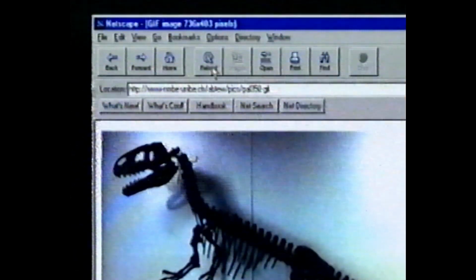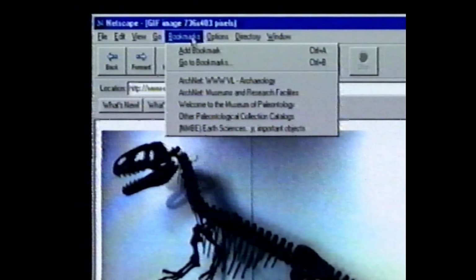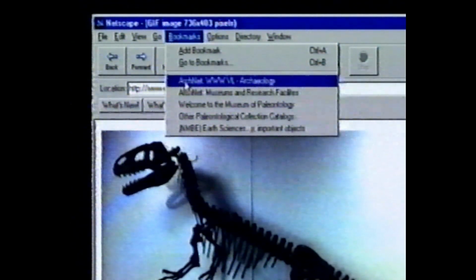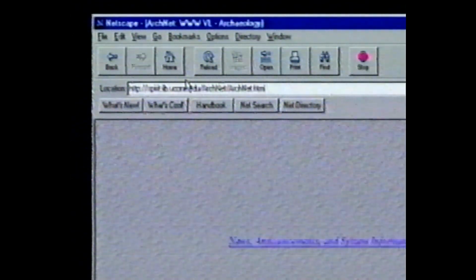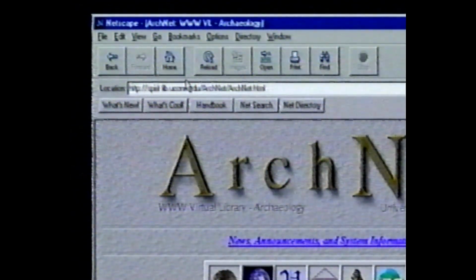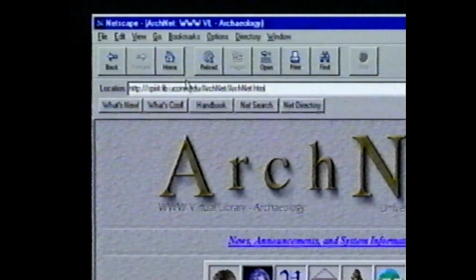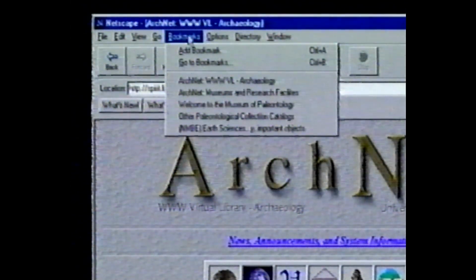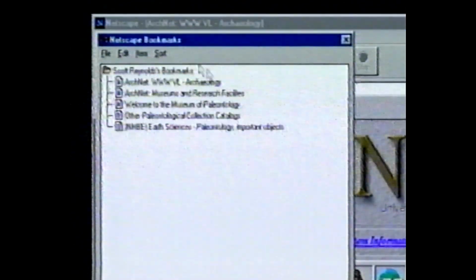Now let's go back and create a file for our favorite museum bookmarks and call it Museums. First, we click on Bookmarks on the menu bar and click on the ArcNet www bookmark. Netscape takes us back to the ArcNet webpage. We click on Bookmarks again, but this time we select the Go to Bookmarks option.